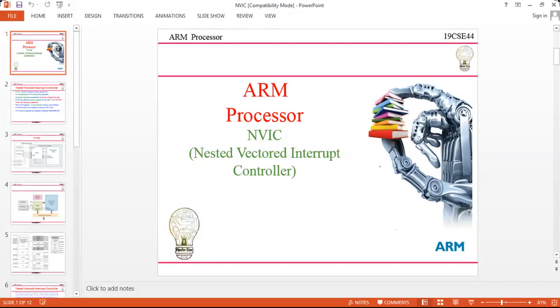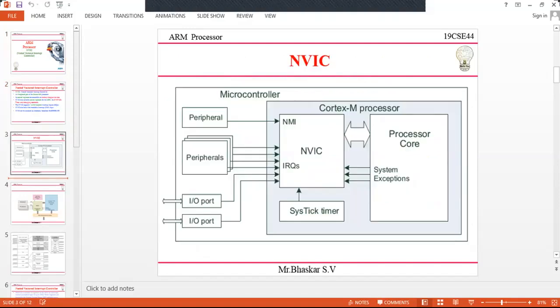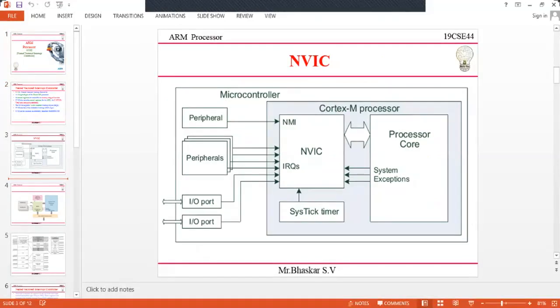So first, what is NVIC, the Nested Vectored Interrupt Controller? It is an integrated part of the Cortex-M3 processor. Yes, it is an integrated part of the Cortex-M processor. You can see in the block diagram that internally the Cortex-M processor has the processor core, and along with that you have an NVIC block. It is an integrated part of your Cortex-M3 processor.